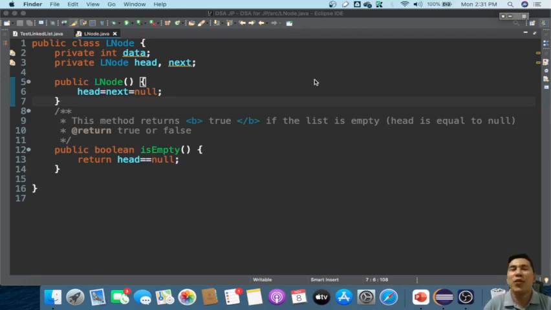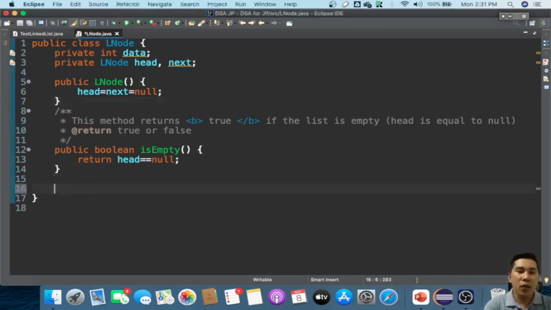For today, I'm going to continue the linked list operations. This time we're going to focus on the first operation in adding an element to a list, which is adding at first, or at the beginning. So let's go directly to our L node.